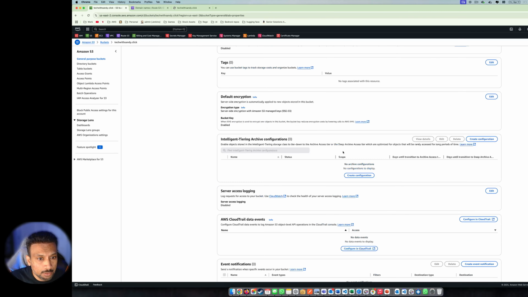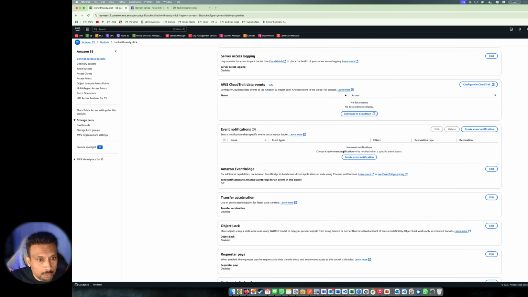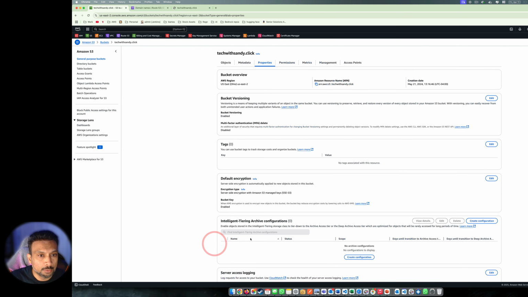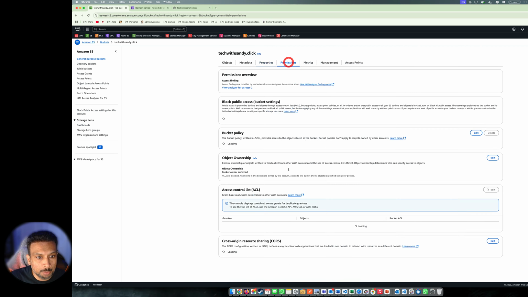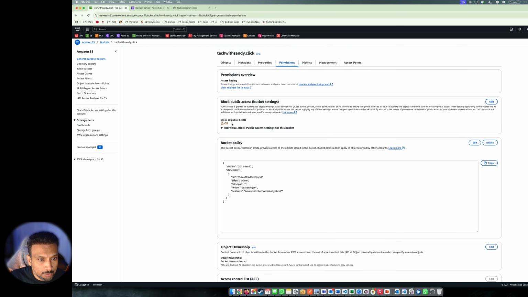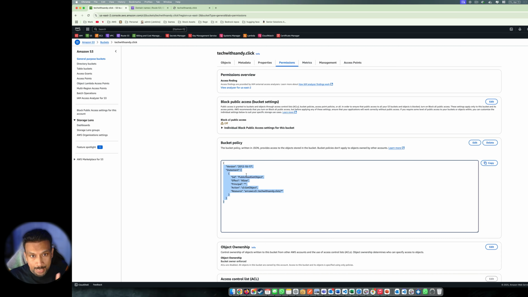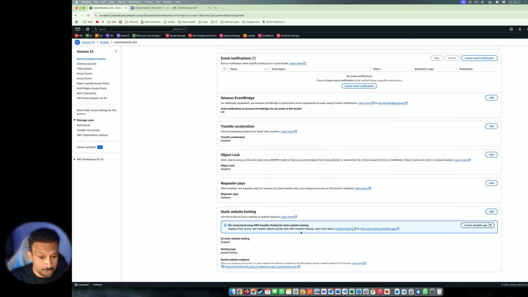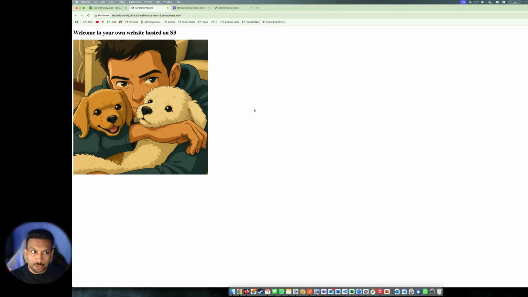All right, and let's go down. All right, so the static website hosting is enabled now. And let's go to the permissions, and the block public access is disabled and the policy is applied. So our bucket is set. I think we can even access our bucket from here. There you go.